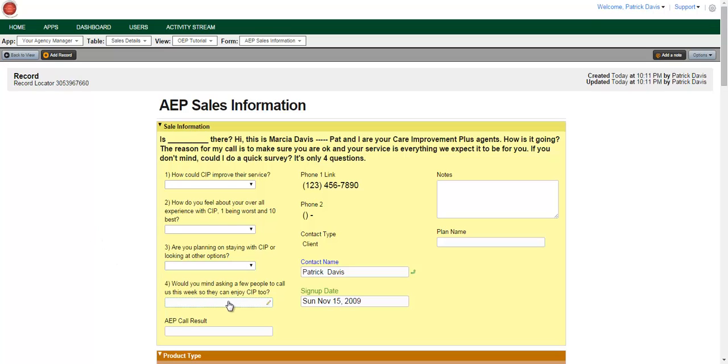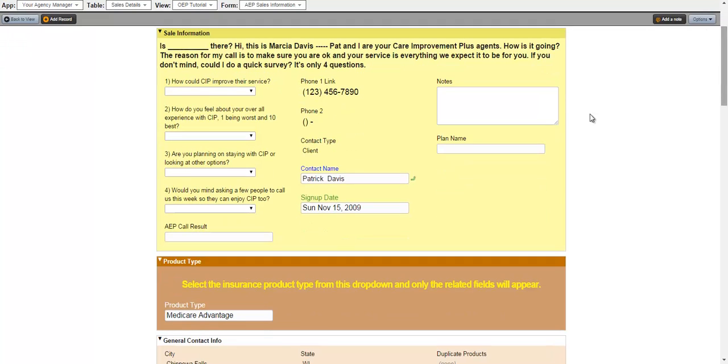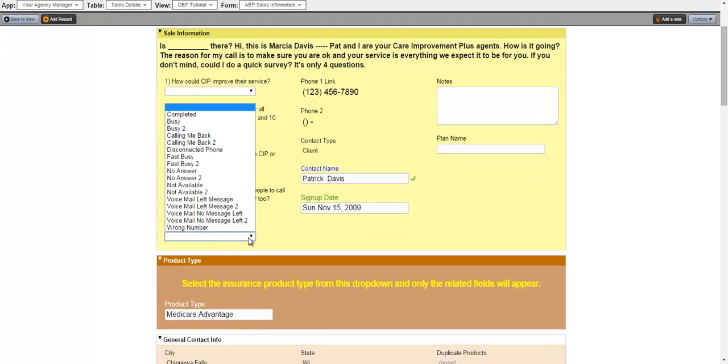And then would you mind asking a few people to call us this week so they can enjoy Care Improvement too? And I've got here, we've been telling others already. We'll tell some folks this week, I'm not comfortable with referrals. But those give you those choices so that you can work with that. And then when you're done, you can click the result, and if the call is done, then you click completed. If you get a busy signal, call back, whatever that might be, you got all those different options.